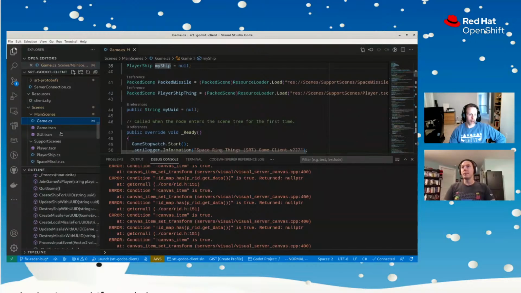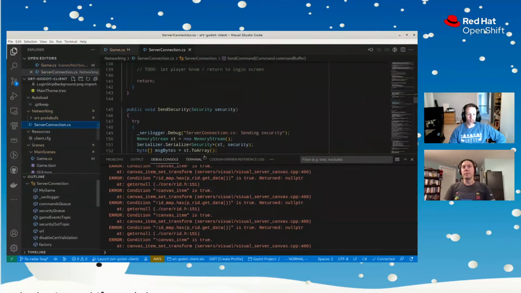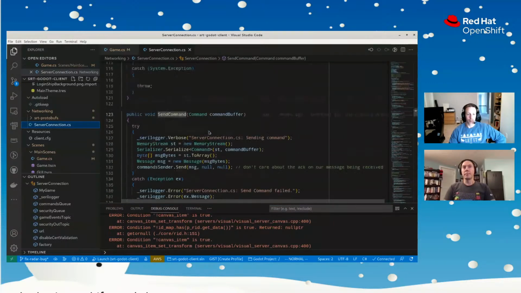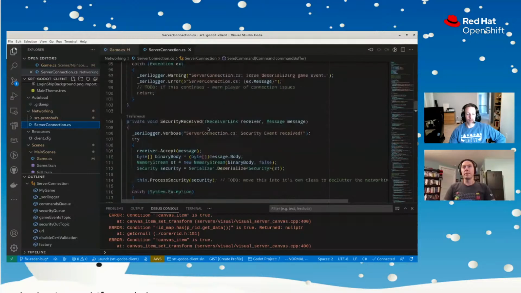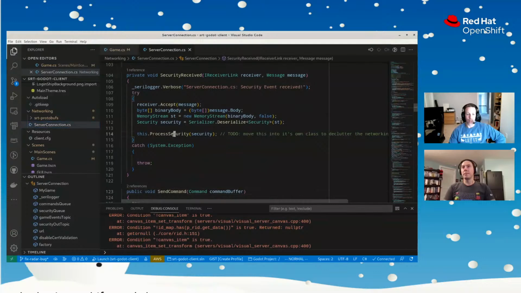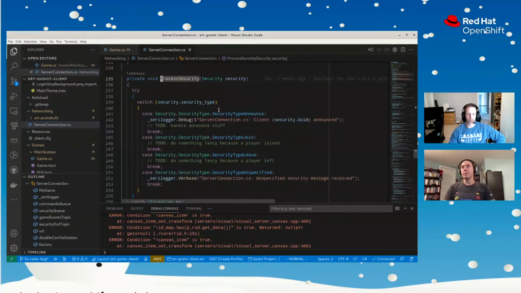So if we look at the messaging, let's see, send command, security received. So we get a security event, then we process the security event. If we go to process security, type join, do something fancy because a player joined. So we're not actually doing anything on the security message for a join.